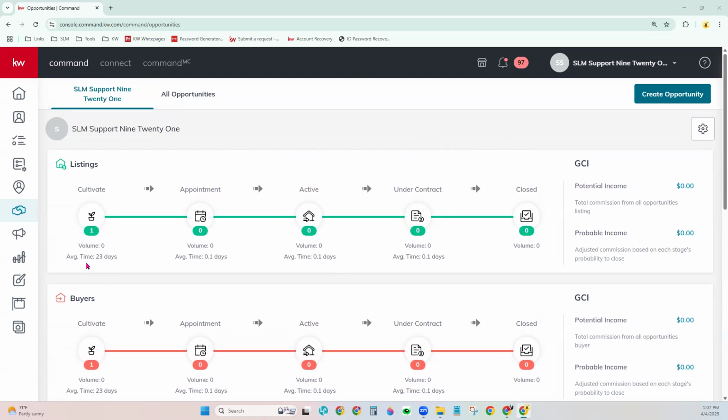And in these graphics, you'll notice underneath the little clickable images, you have a number in a bubble that shows you how many opportunities you actually have within that particular phase. So you can see here we have one opportunity in the cultivate phase, and it's a listing. Below that, it shows you the volume for all the opportunities in that phase, and then also the average time that they spend in that particular phase. So the more opportunities you have, the further you go along in business, you'll start to see these numbers update and show you your average time for your business.